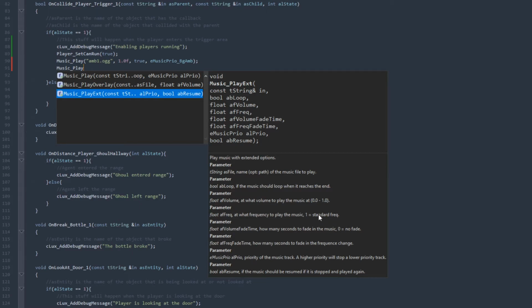Just know that making a lot of these changes on the fly while the player is playing the game could cause lag. So be very careful with how you mess around with these. The other ones are volume fade time, how many seconds until the music fades in, and frequency fade time, how long it should take to fade into the song, if you wanted to have some fading. And then same thing as before, the priority and whether or not the song should resume where it left off the next time it's played.